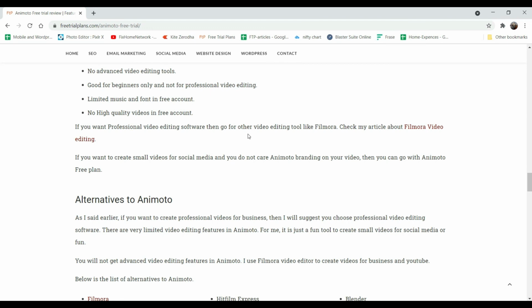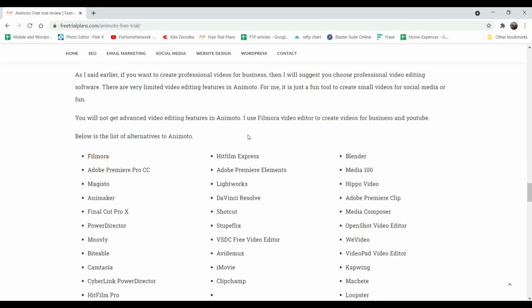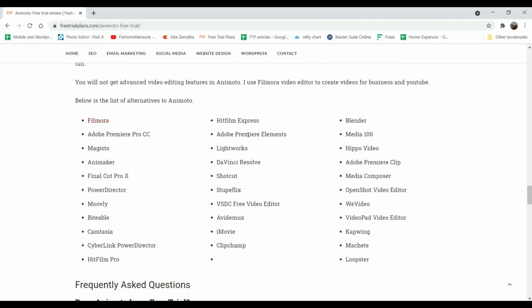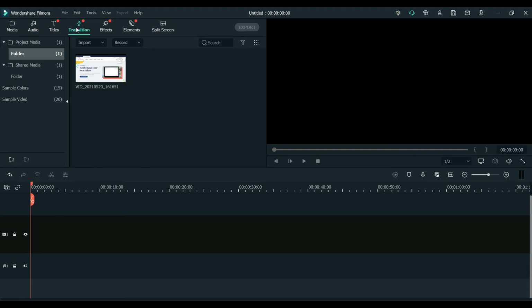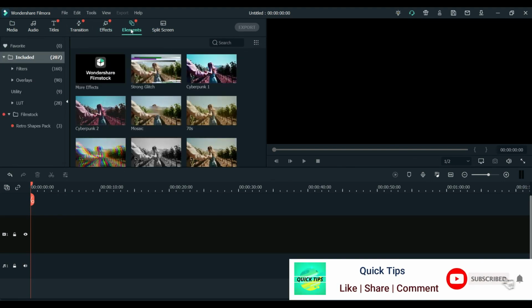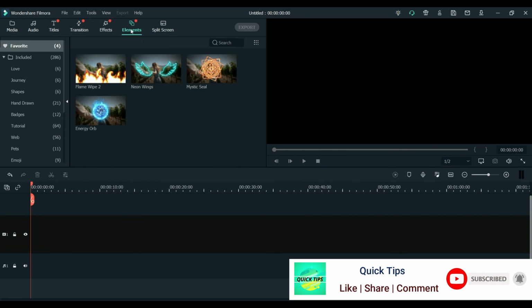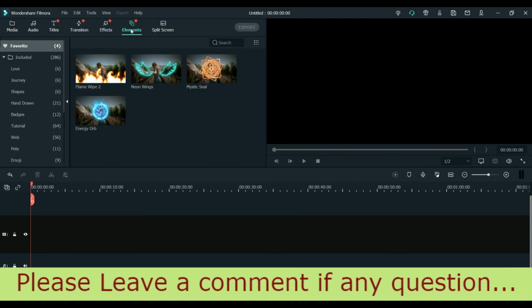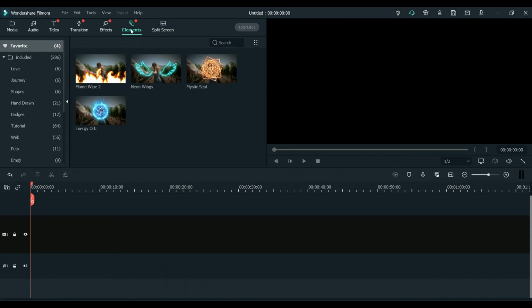Now what are the alternatives? You can see there are many video editing softwares that you can use. There are some free tools also and some paid tools also. Personally, I use the Filmora video editing tool, and this is basically a professional video editing tool. You will get all kinds of features. You can see here, transition is there, effects are there, elements are there. You can use split screens and other high-end features. Filmora is going to cost you $69 only for lifetime access. So basically, I think spending $29 for a month without any feature, Filmora is better, anytime better than Animoto.